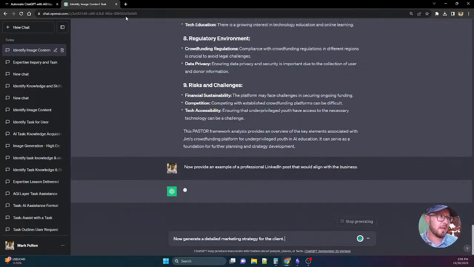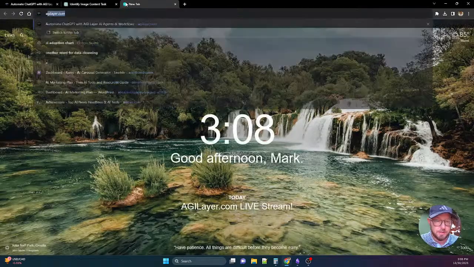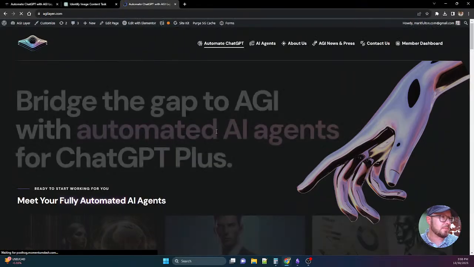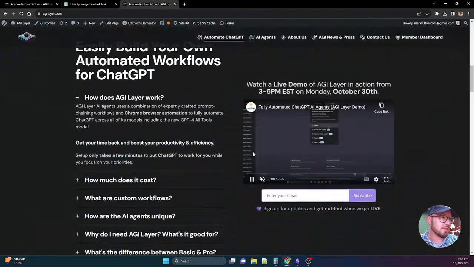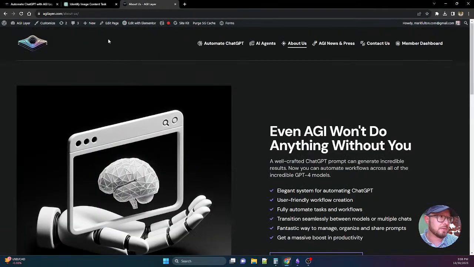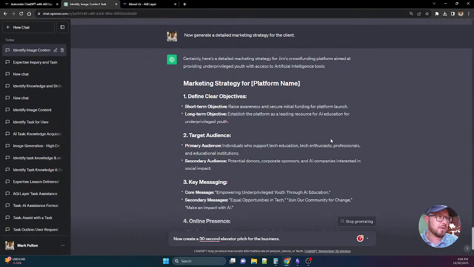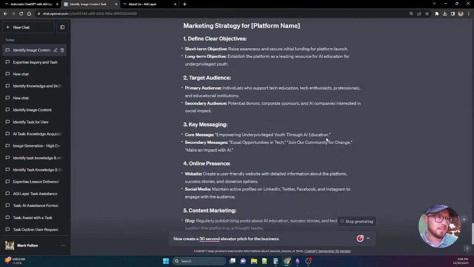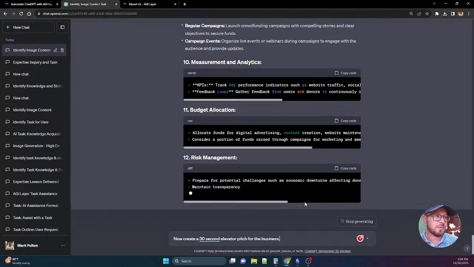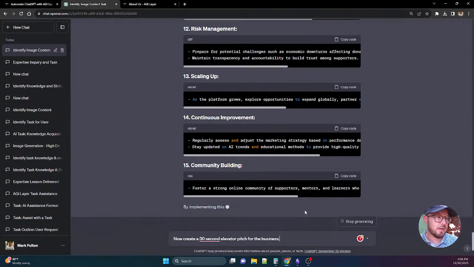And I'll show you, for example, I can go to another website, agilayer.com, take a look, browse around. I could be working in another browser window, taking a look at whatever, doing your other work, and you'll come back and you'll notice that it's continuing to send messages. It's continuing to do your workflow for you, so it's working within your browser window.